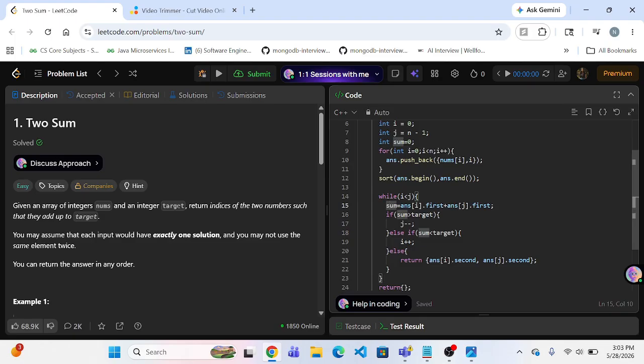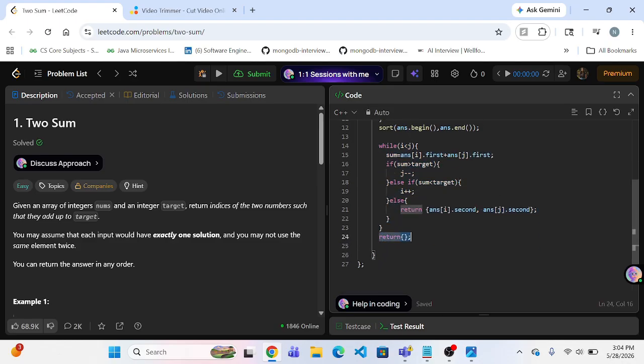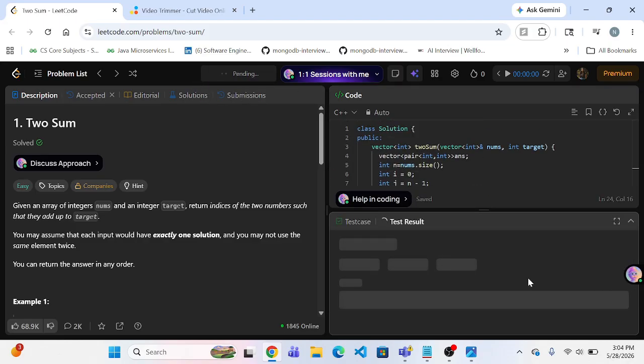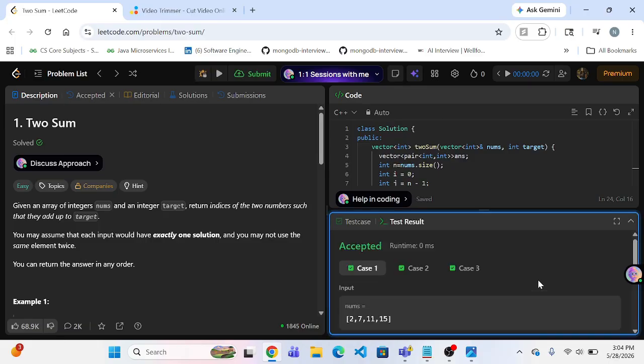Once I have calculated the sum, I check if the sum is greater than the target, then I decrease the j pointer. If the sum is less than the target, then I increase the i pointer. If neither is satisfied, in line number 21 I am returning the indexes. If this is not satisfied, I simply return the empty vector. Now let's run this code. So all the test cases pass.